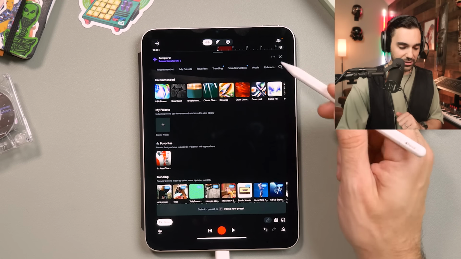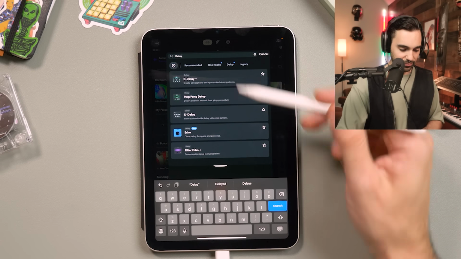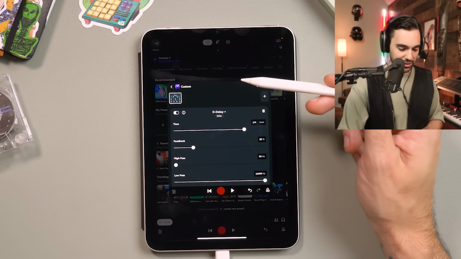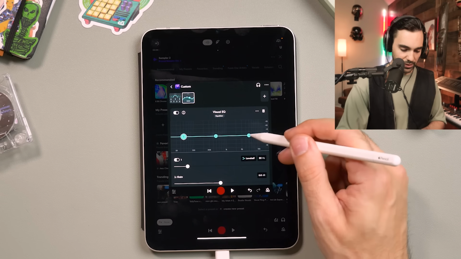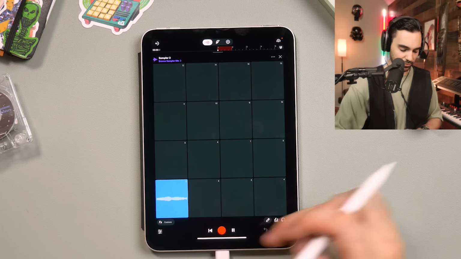And I think we'll certainly need some effects here. Let's go ahead and add some effects. Without a doubt, we will add some delay. Let's go with de-delay. Some EQing. And some reverb on top.